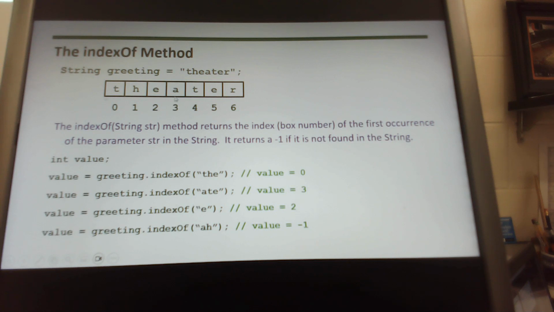IndexOf "a" starts at position 3, so it's going to return a 3. IndexOf "e", well, there's two e's at 2 and 5, but it's only going to give me the first one. So indexOf "e" is going to be 2. And then what if I can't find a string? What if I look for the word "ah", A-H? Well, there's an A and there's an H, but there's no "ah". So because I can't find it, it's going to return -1. As it says up here, it returns -1 if the string is not found in the string itself.